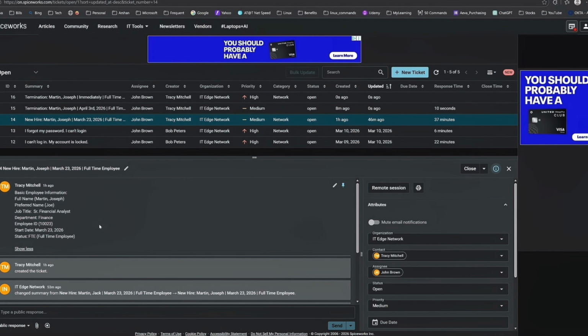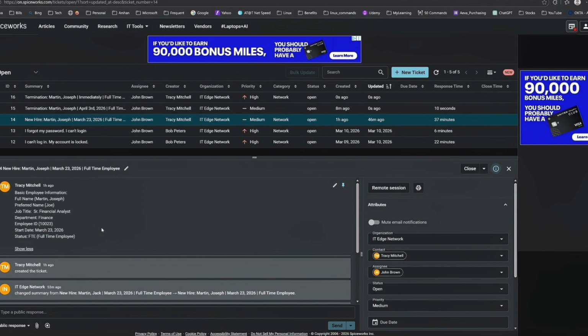Now let's break down the ticket first before we even touch Active Directory. So here we are. This is a ticket. It came from Tracy Mitchell, who is the HR representative. So always make sure the ticket comes from HR. And then if you look at the basic employee information, full name, last name is Martin, and first name is Joseph. This is the employee.